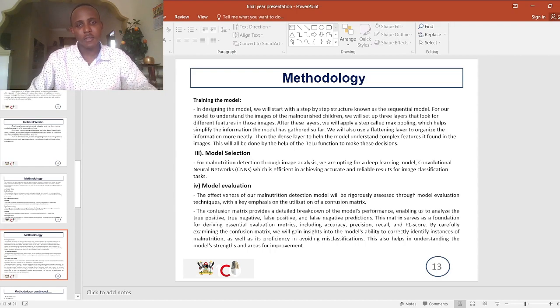So the purpose of the neural network here is to take in the training data and perform max pooling, whereby it will simplify the image features, and after that it will create the dense layers that we will adjust by hyperparameter tuning, and this will also make the model able to understand those complex features like the bones of the kids. And after all that, it will use the ReLU function to actually perform decisions whether the image is of a malnourished child or a healthy child. So that's all for the training.